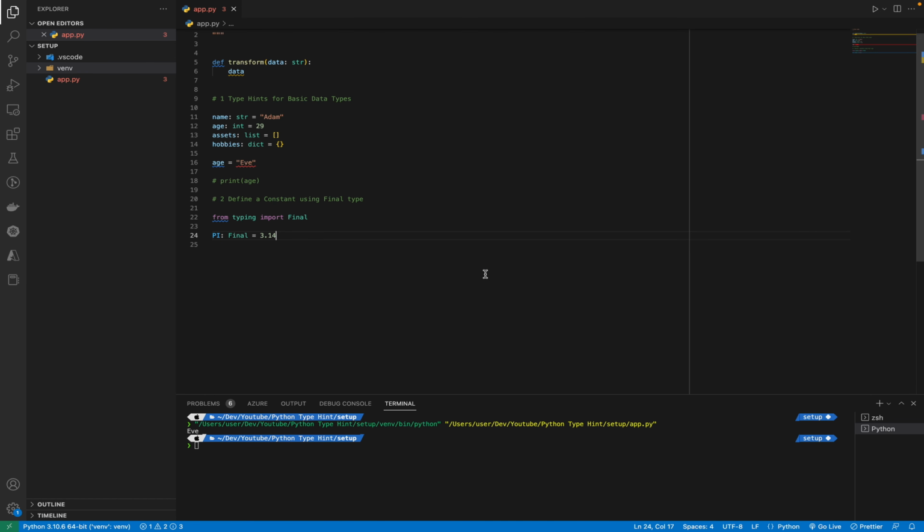Define a constant using the Final type. Python doesn't have an internal mechanism for constants. In practice, we usually name a constant in all caps to separate it from other variables. Since Python supports type hints now, we can make this clearer through the Final type. To use this Final type, we need to import it from the typing module and use it as a type. And in this case I've added it for the pi, colon, Final.